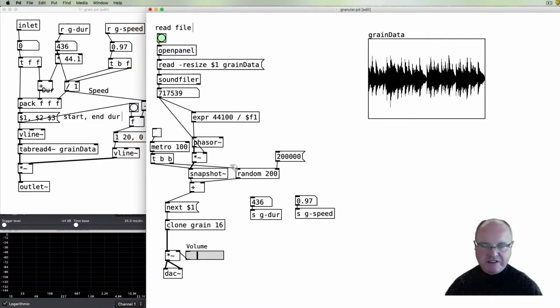All right, so this is just an introduction to granular synthesis. You can see that we can play with many parameters to get all sorts of interesting sounds. You can also do this to a live input rather than a file as an input. So I'll leave that as an exercise for you.